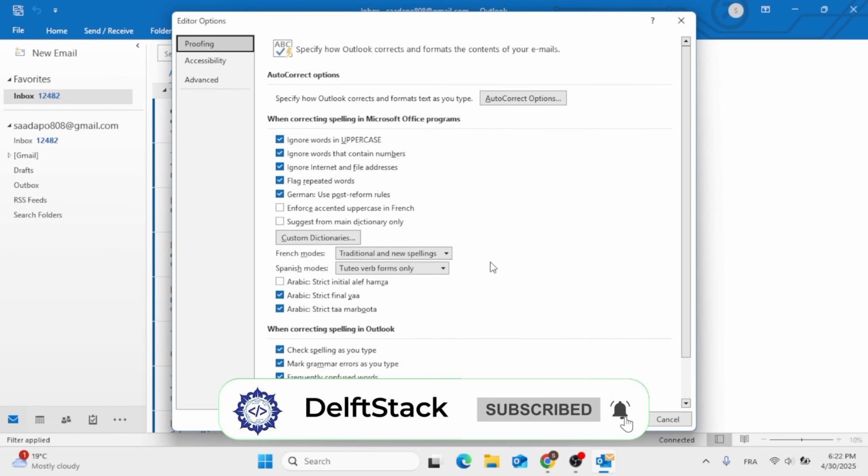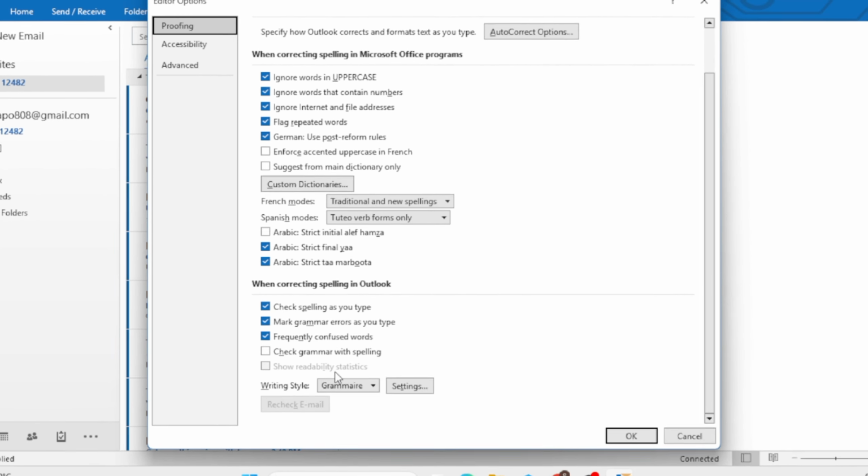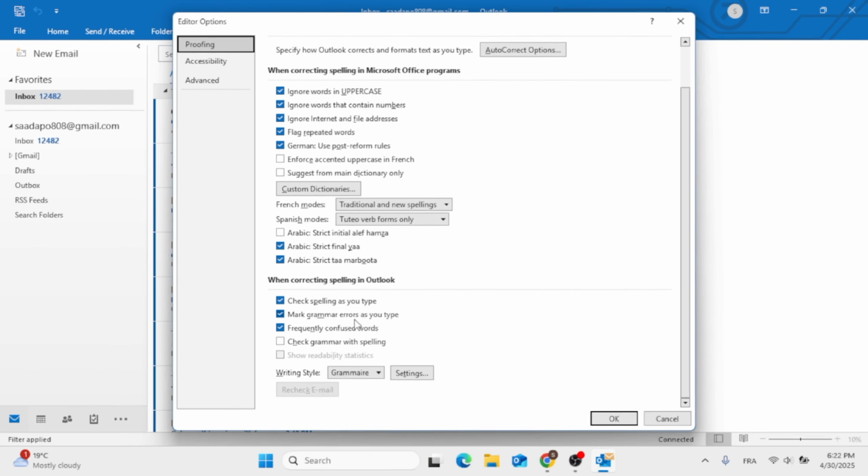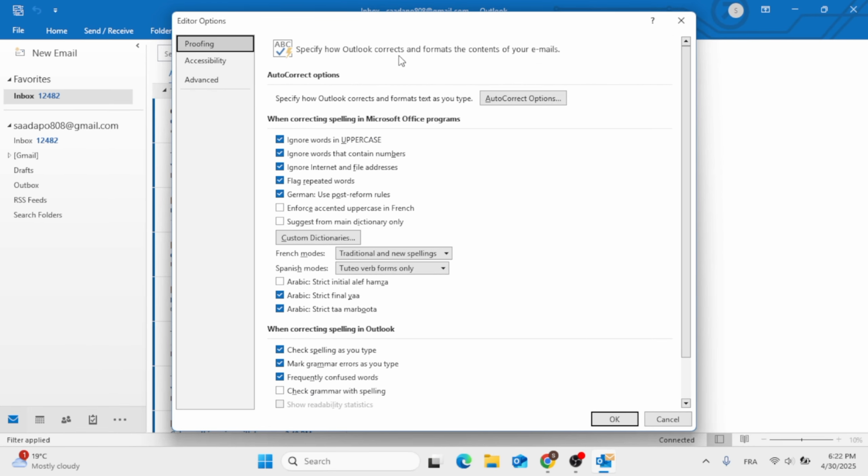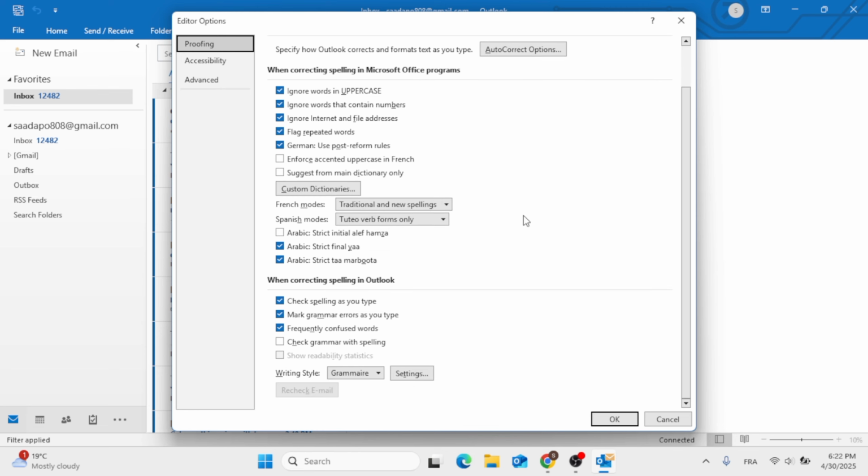You can also edit the spelling and autocorrect from here. You can add to check in grammar with spelling or other options that you can add to ignore uppercase or ignore words that contain numbers.